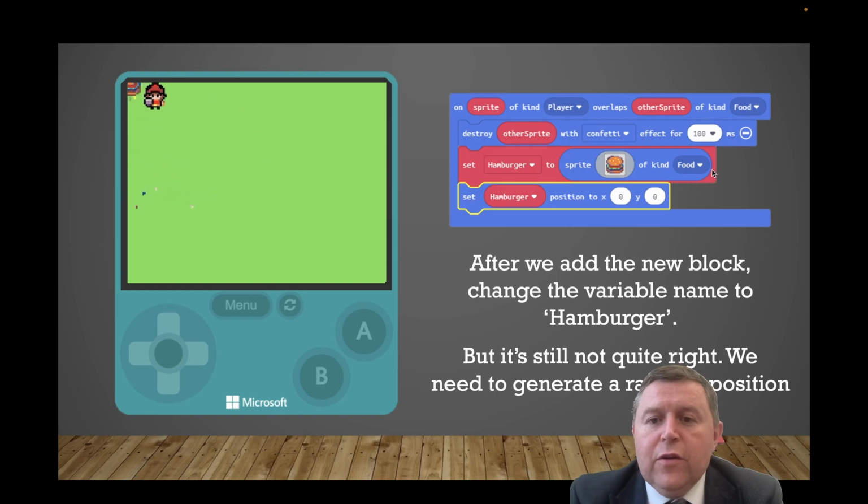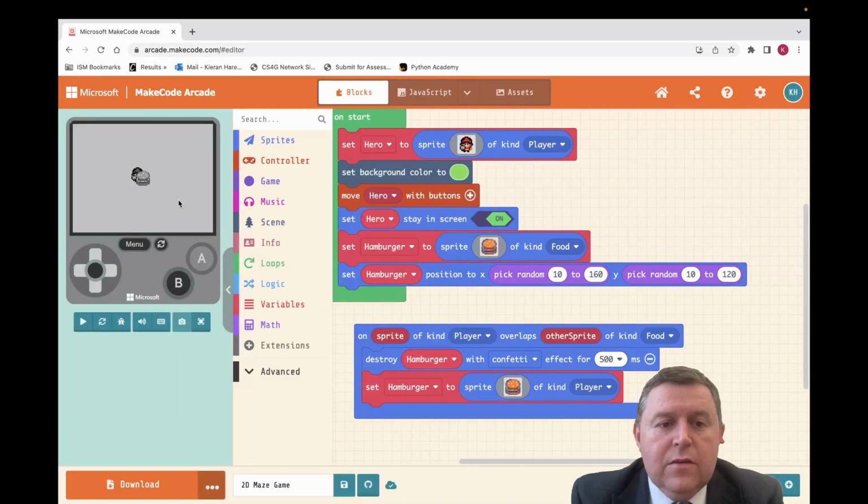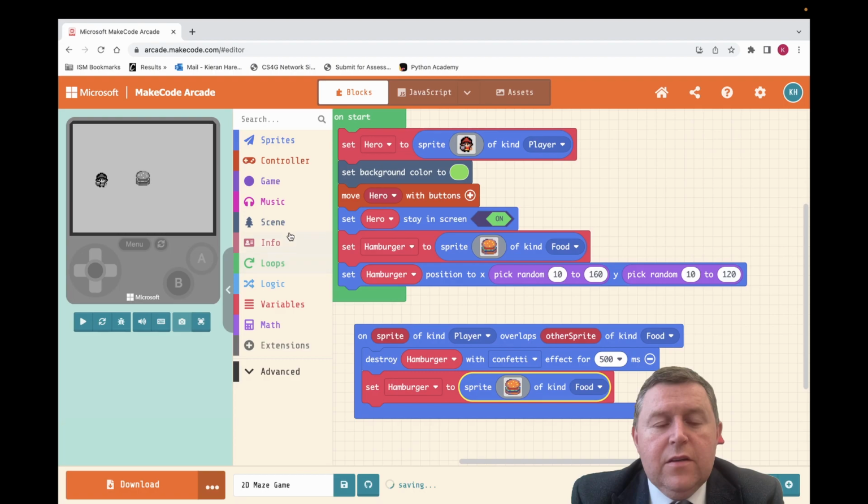So we have destroy other sprite, and then set burger position to another one. Okay, let's see here. Okay, so that worked. This one didn't work. So it must have made a new one. It's not of kind food. It should be of kind food, of course. So let's see if that works then. Let's go over. There we go. Disappeared. No, it's not disappearing. So we need to do something here.